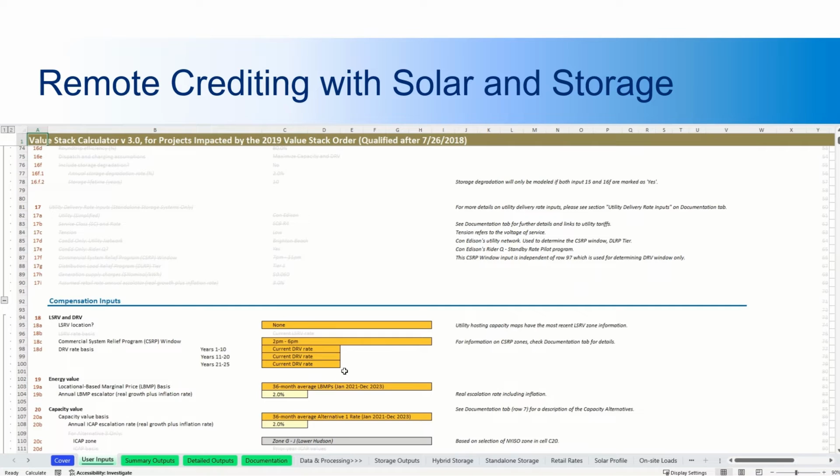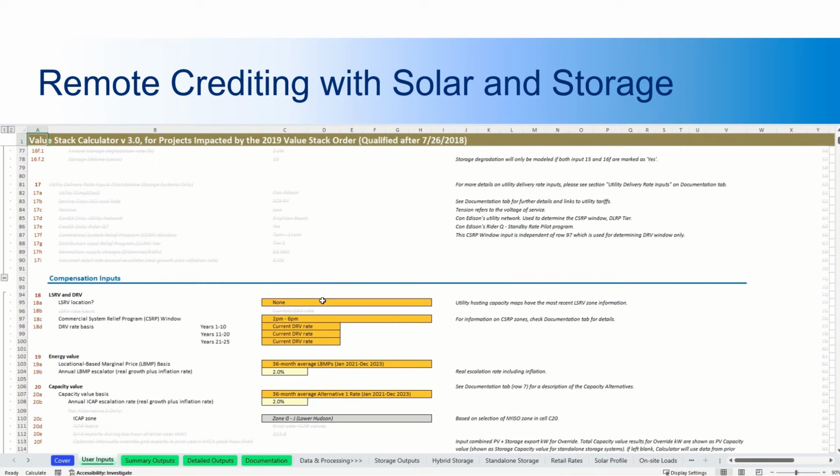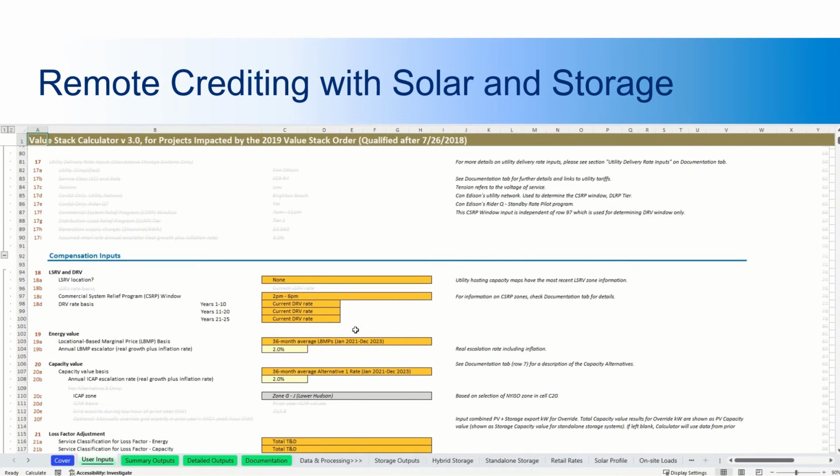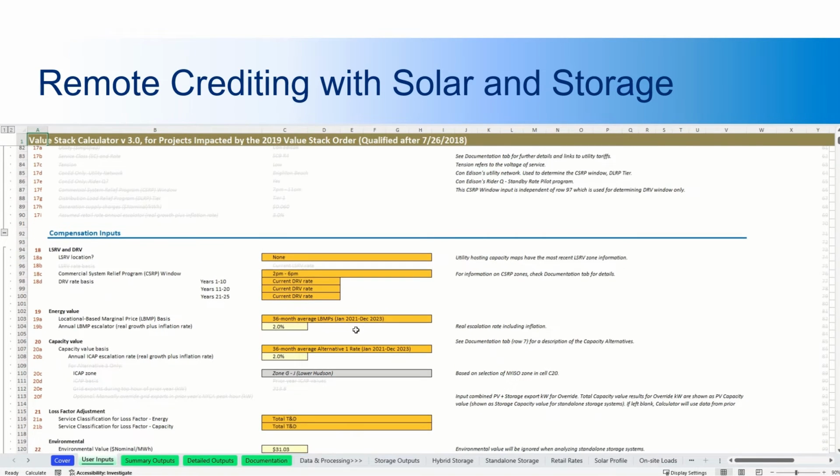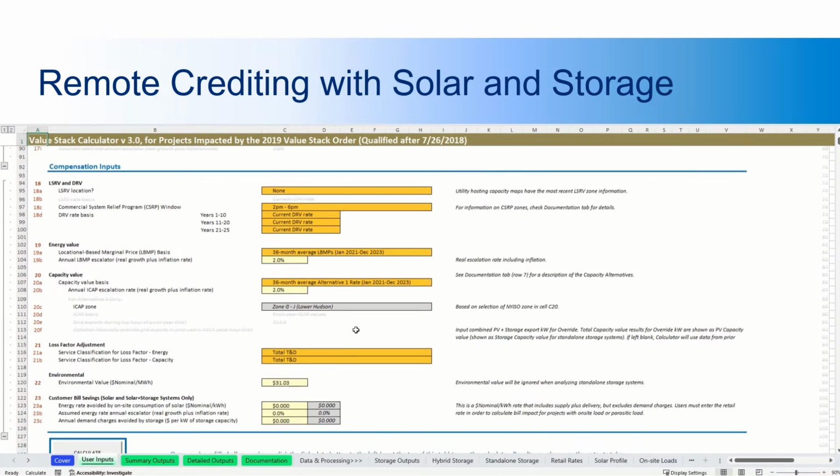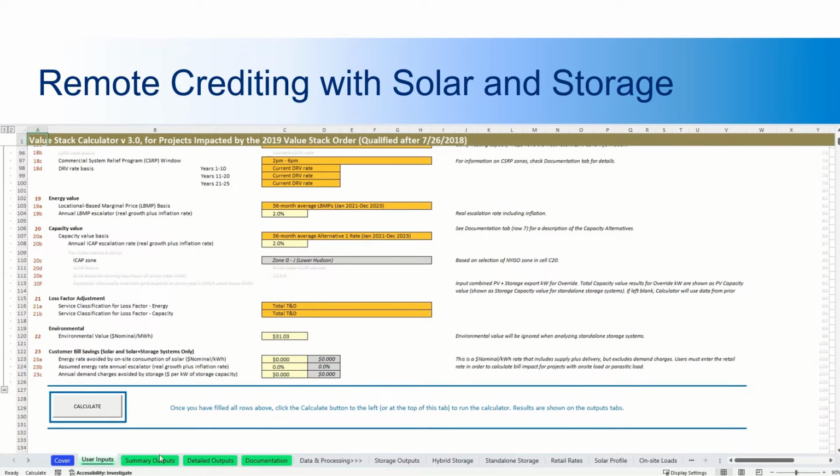We'll assume again that it's not in an LSRV location, and for the Con Ed CSRP window, which does apply here, we'll set it to an afternoon 2 to 6 p.m. window. We'll keep the rest of the inputs the same from our previous run, and let's see what the results show. Actually, I already had hit calculate.